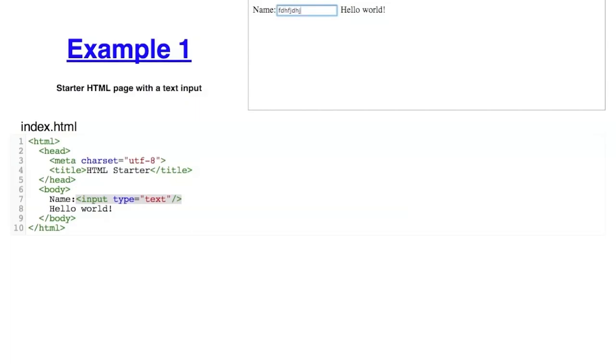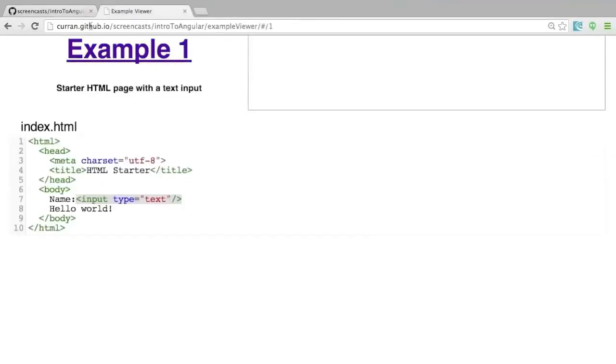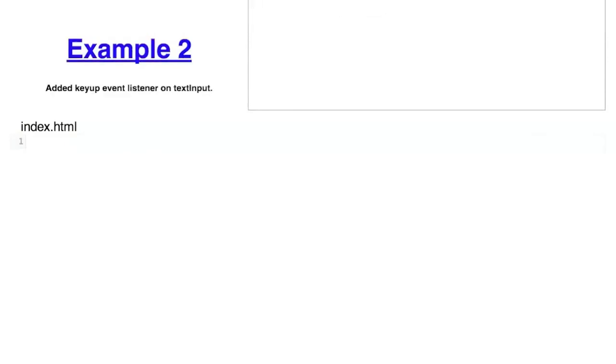So I have the example running on the top right, and then if you click this, the example runs full screen in a new tab. And this is available to you too. You can look at these examples on your machine. So it's just a hello world example.